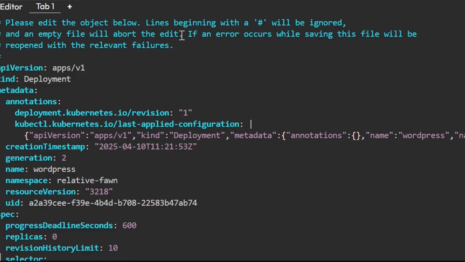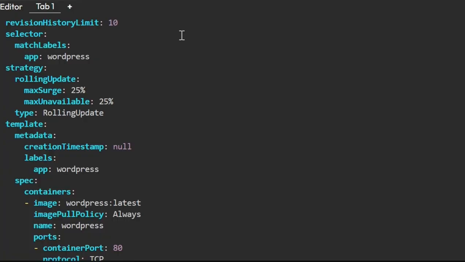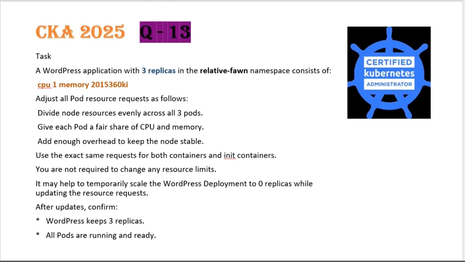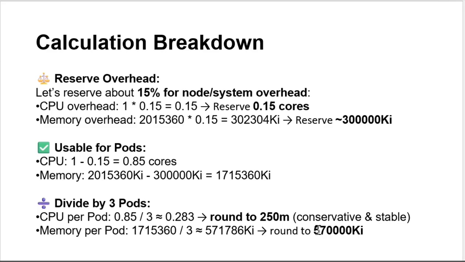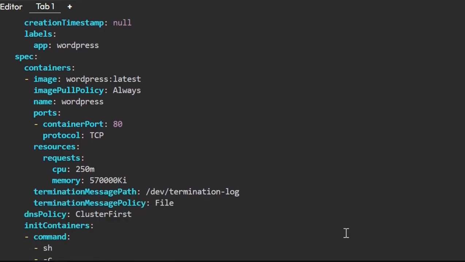So this is how our deployment looks in our exam. Go to the containers where we need to modify, right, under the resources section. Here you can see the CPU is set to somewhere around 250, but our requirement is we need to set it differently. The capacity, I have already broken it down, so it's 57000. So let's do that. This is for the main container, that is the WordPress one.